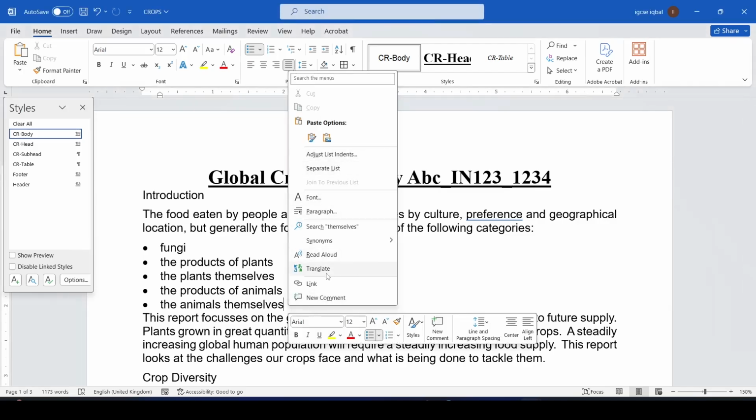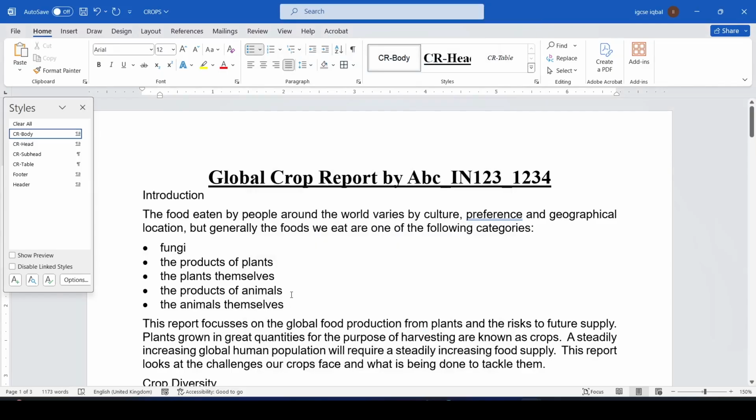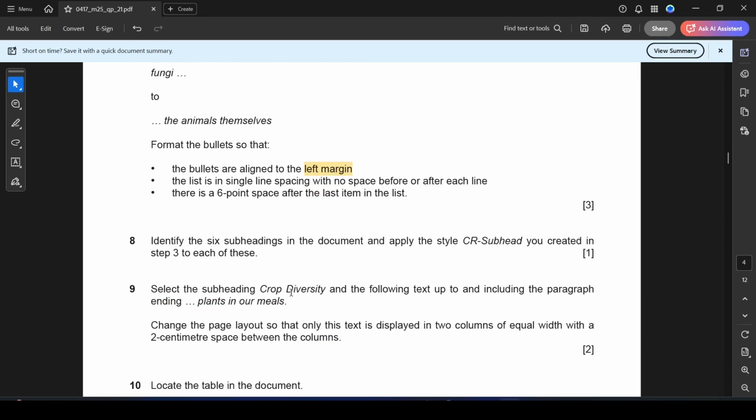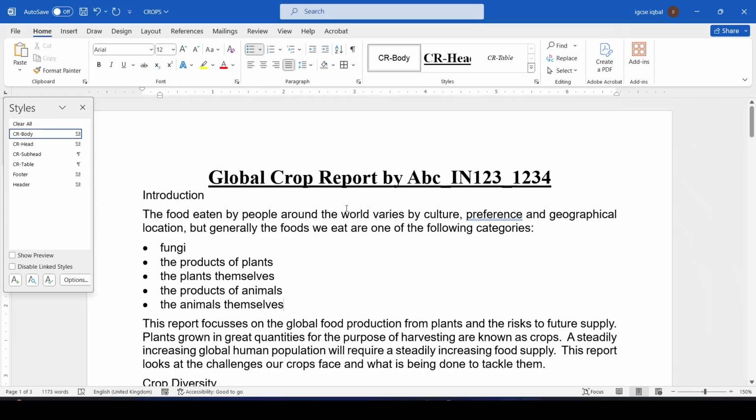Now there should be a 6-point space after the last line, so I select here, paragraph, and after this 6 and press OK. So now I got the 6-point gap. Identify the six subheadings in the document and apply the style, which is CR subheads.